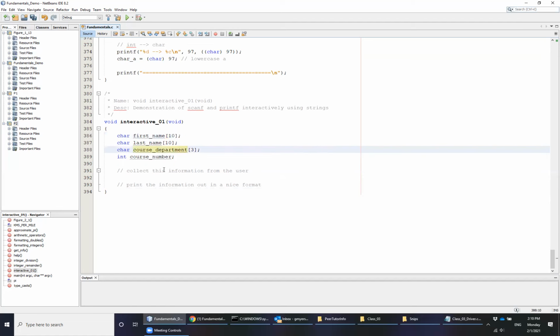Likewise, with the course department, I've created a character vector that we're planning on storing a string in. Since I've allocated 3 characters to the course department, the largest course department I can capture is only going to be 2 characters. So just keep that in mind for right now. Basically, for the number you see in brackets, you can only capture a number of characters 1 less than that number.